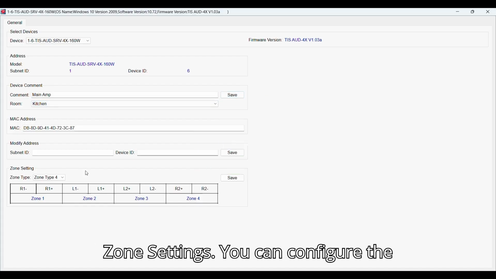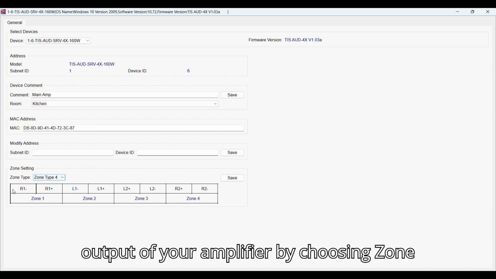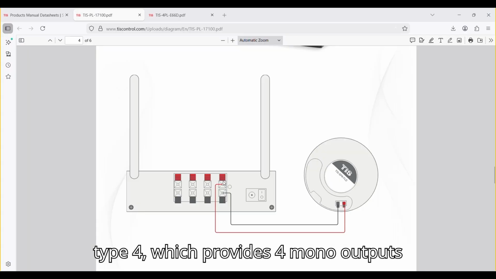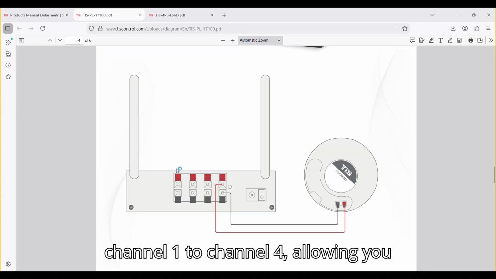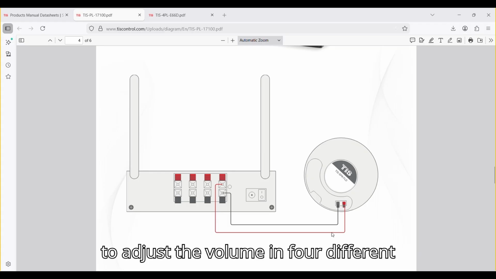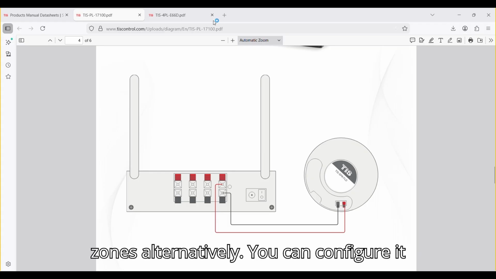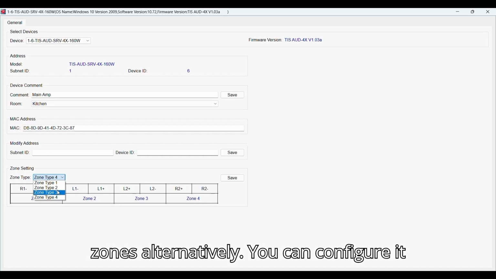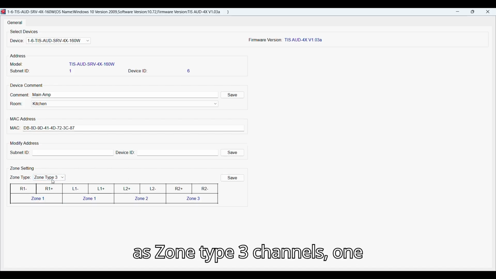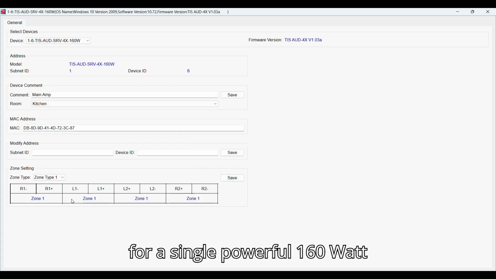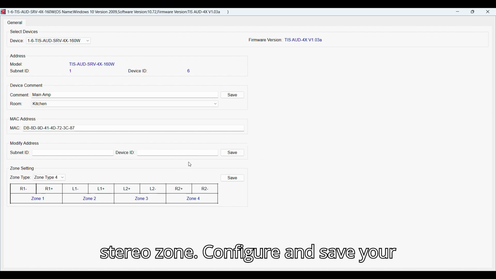Under Zone Settings, you can configure the output of your amplifier by choosing Zone Type 4, which provides 4 mono outputs, channel 1 to channel 4, allowing you to adjust the volume in 4 different zones. Alternatively, you can configure it as Zone Type 3 channels, 1 stereo left-right and 2 mono, Zone Type 2 channels, 2 stereo zones, or Zone Type 1 channel for a single, powerful 160-watt stereo zone. Configure and save your settings.